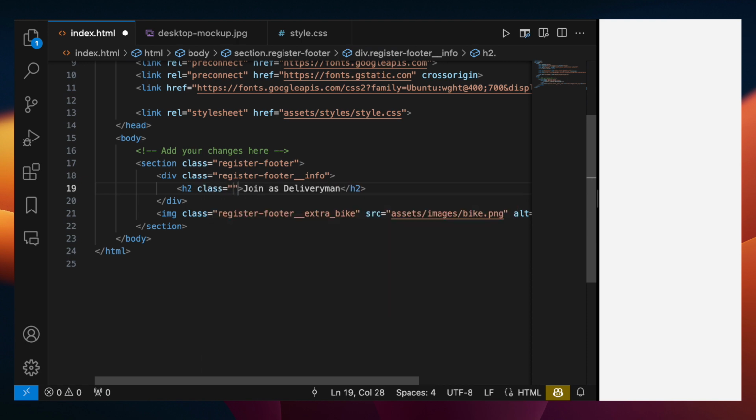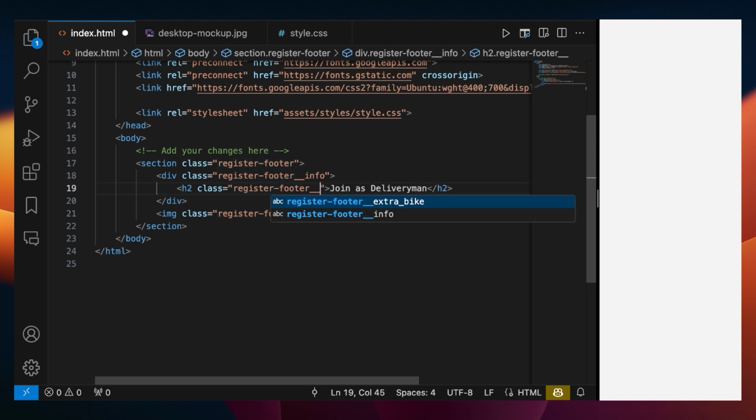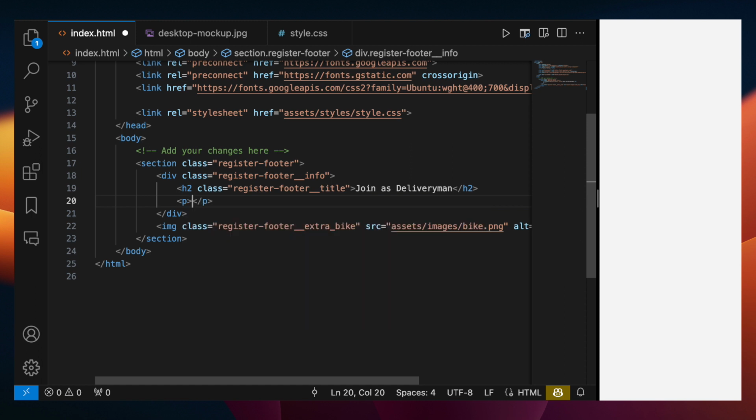Then we'll just add a class to that, and let's do register footer info, or not necessarily register footer info. We just do register footer underscore title, and then we'll just use a paragraph for our subtitle. Same thing there. Let's just grab the class name and set that as that, and we'll just do subtitle.